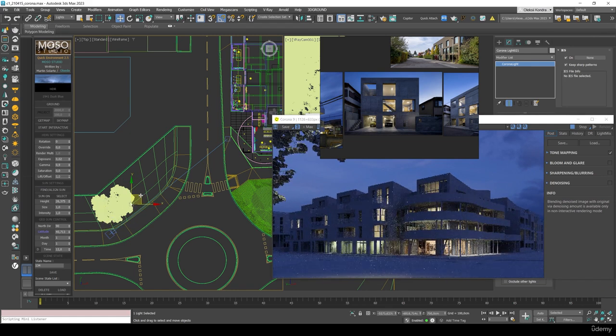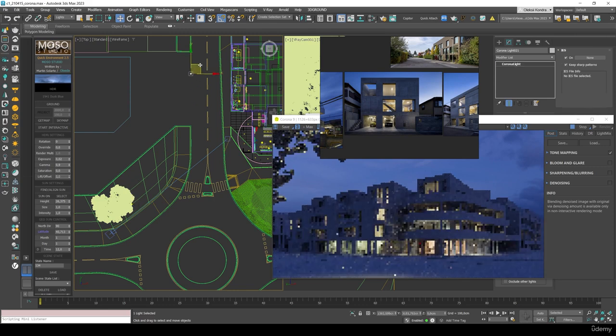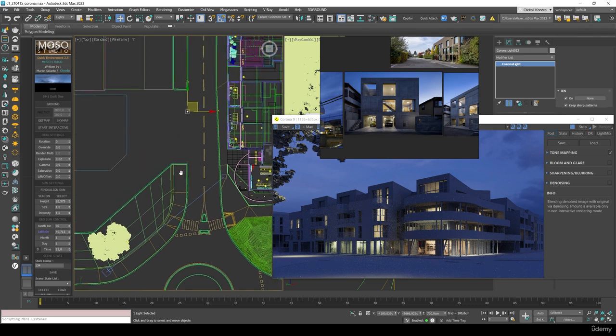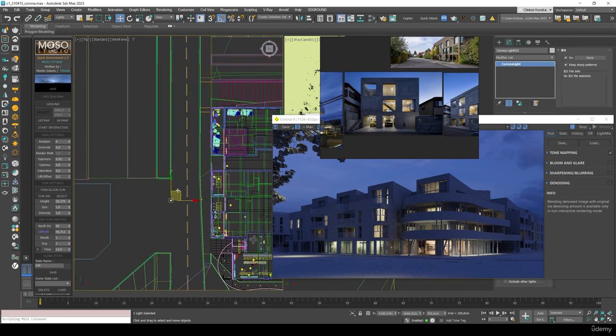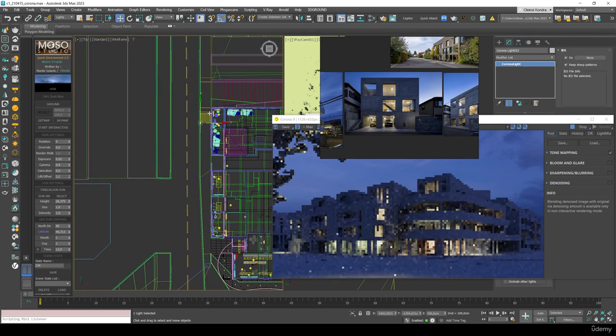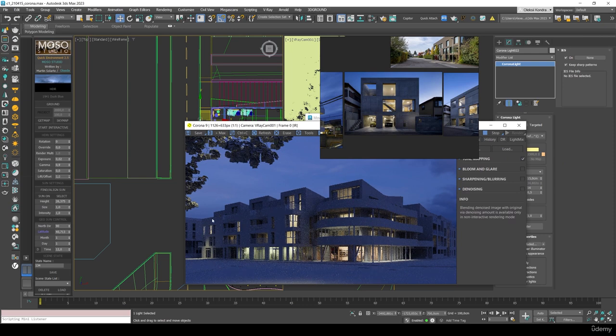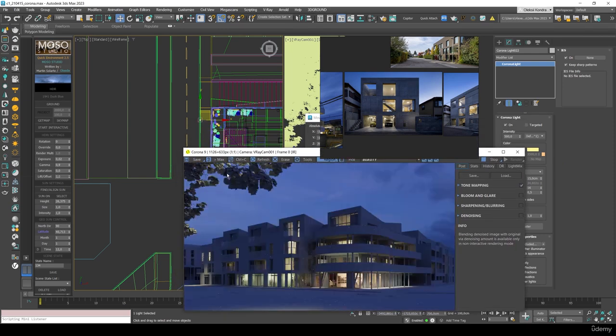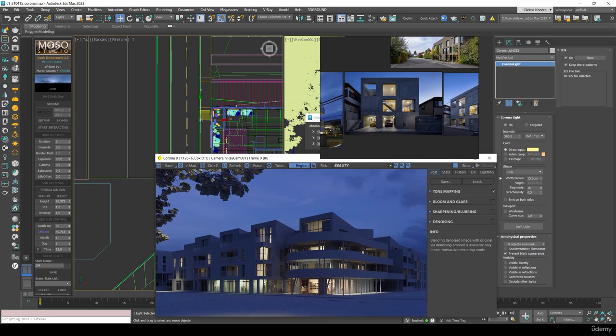Also, let's illuminate this remote part of the building, because at the moment it looks too dark. As you can see, this light shines downwards. These leaves are very beautifully illuminated, by the way. And I think we need to slightly change the direction.